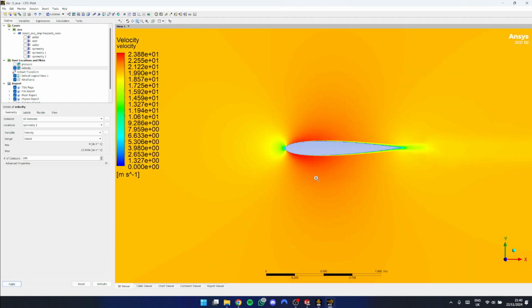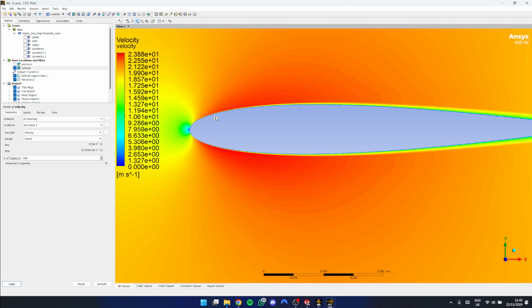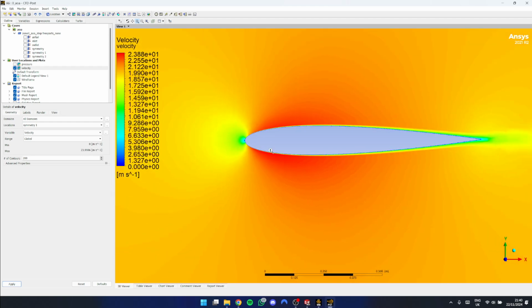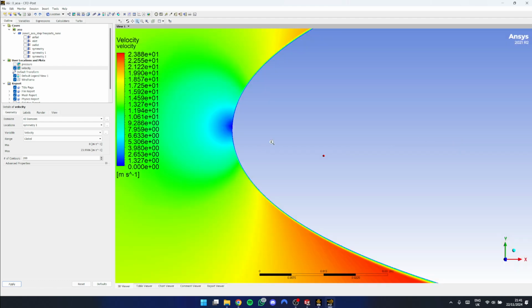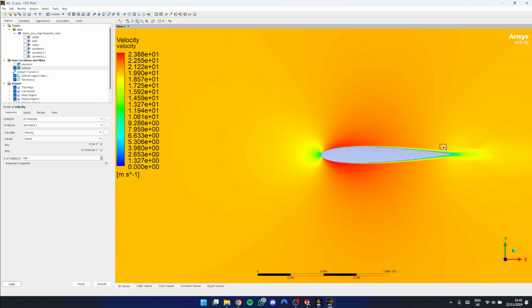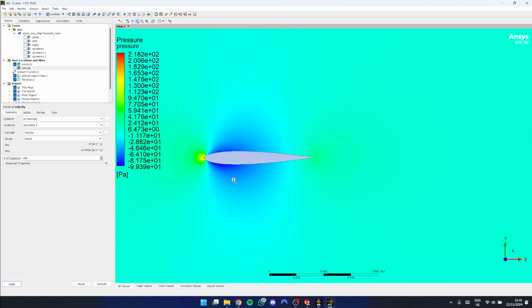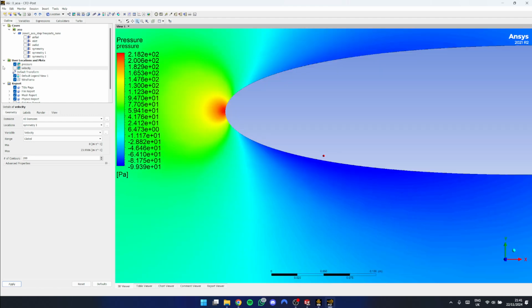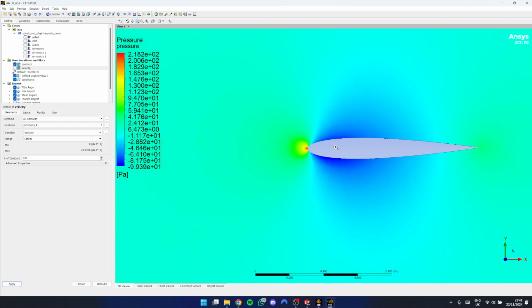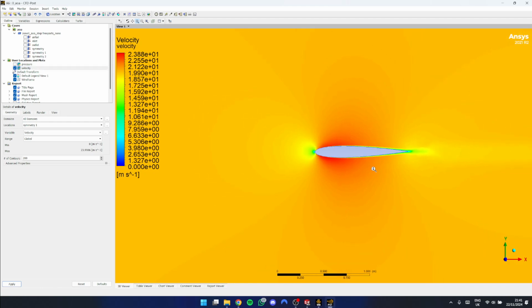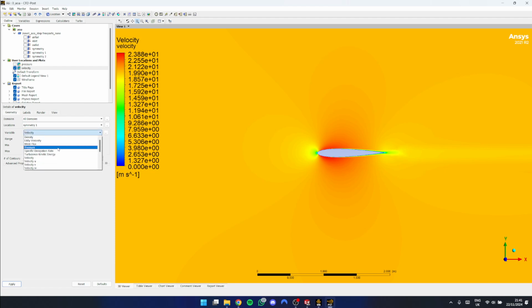That's the velocity. You can see the velocity accelerating over and under the airfoil, and here's the stagnation point, and here is the trail of the airfoil. Here's the pressure contours. You can see here that you have the stagnation point, you have lower pressure around the airfoil, and that's it.